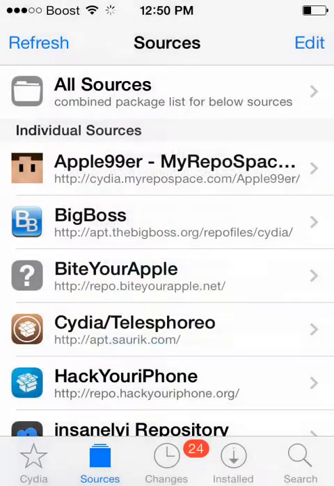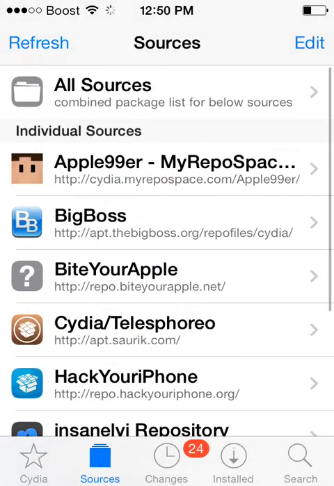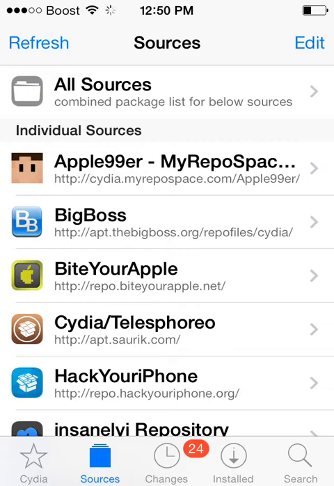Ignore temporarily. The repo that you will need is Apple 99er. That's HTTP, slash, Cydia.myrepospace.com/Apple99er/, and then that's it. I'll leave a link to it down in the description, so you can just copy and paste it on there.